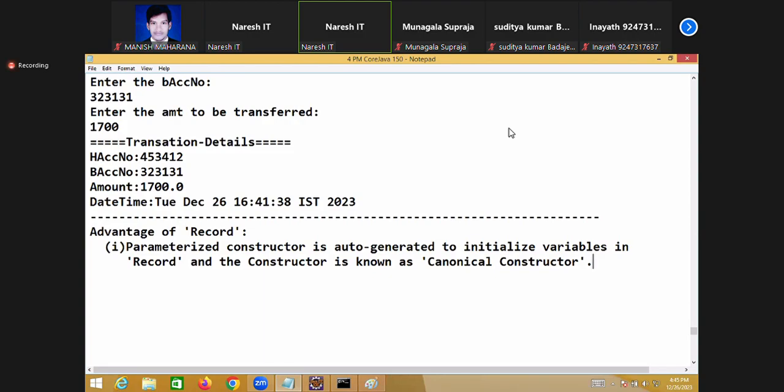Canonical constructor. We are not writing any parameterized constructor, but the constructor auto-generated to initialize the variables in a record. The name of that constructor, we call it as canonical constructor, the term introduced by Java 17 version.